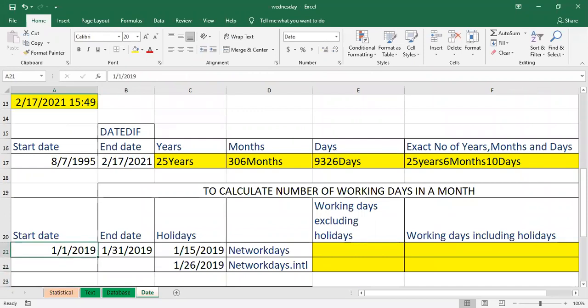Now I want to know how many working days. Previously by using DATEDIF, we came to know how to calculate the difference between two dates. Now I want to know how many working days are there in a month. Here I'll give this year's January details, that is 1/1/2021. In the end date I'll give 1/31/2021. Why did I give 1 there? Because it's in MM/DD/YY format.